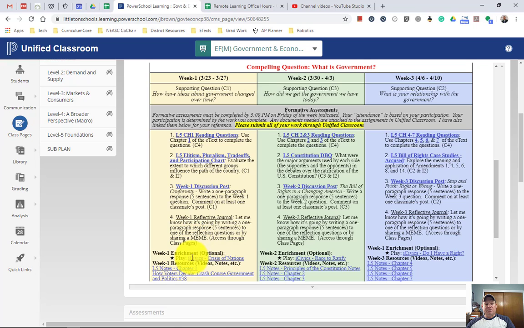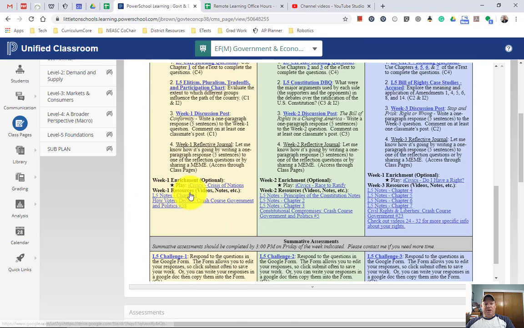And I did also, for enrichment, again, these are optional, but I did post some of those iCivics games, which coincide with the content of each week. So if you're looking to explore a little deeper some of the issues and content we're dealing with, feel free to jump on in there. And also at the bottom here, any notes or crash course videos or anything that I felt might be helpful for you, I did link those there as well.